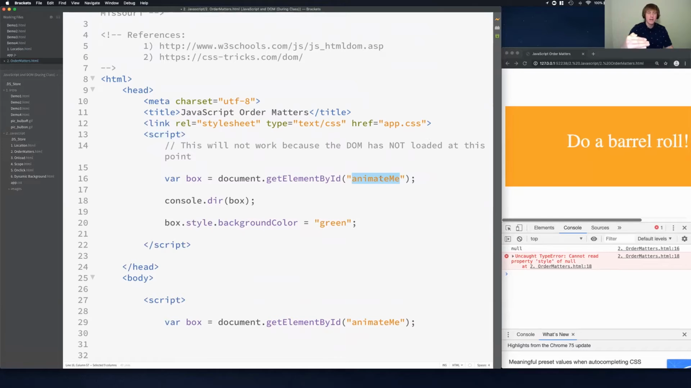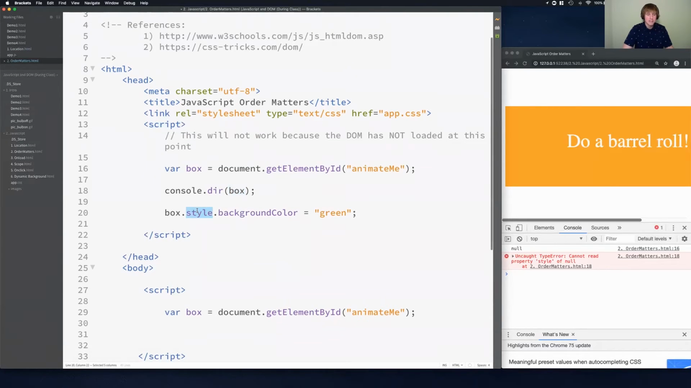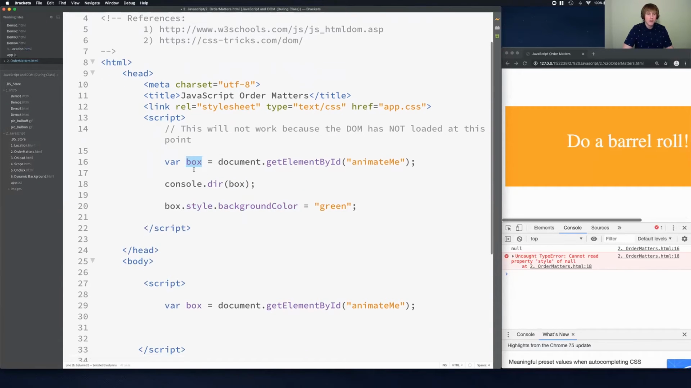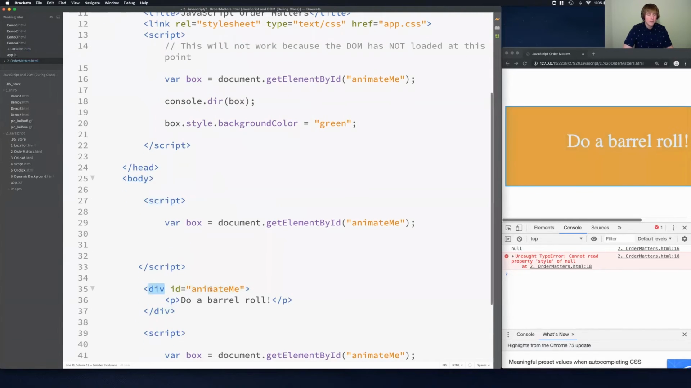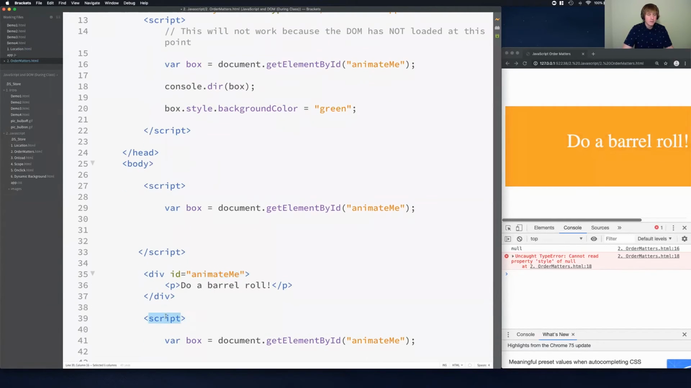But we've just gone through the execution flow. I don't have an element with ID equal to animate me. So when I try to store it to box and print it out, it's null. So when I try to change the style to green, there is no style because box is null. And it's going to come down to the body. It's going to load this script. And it's going to load the div with ID animate me. And then it's going to load this script.